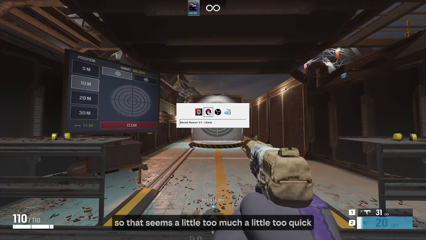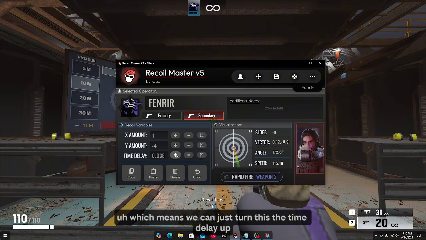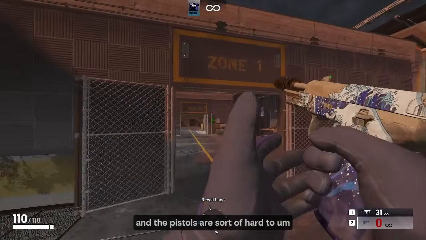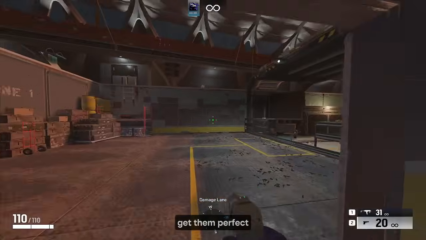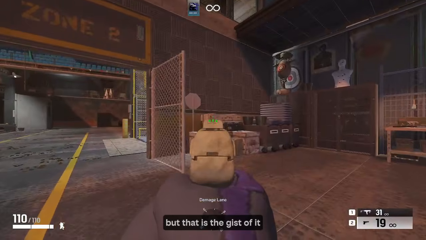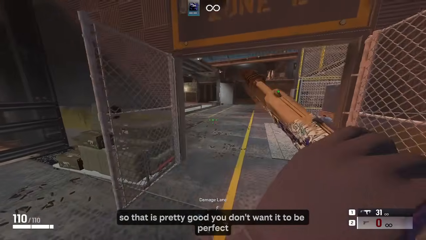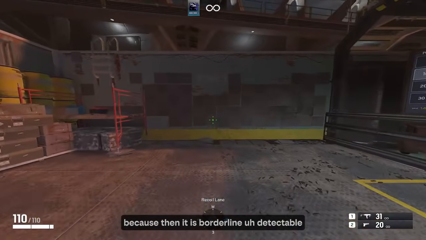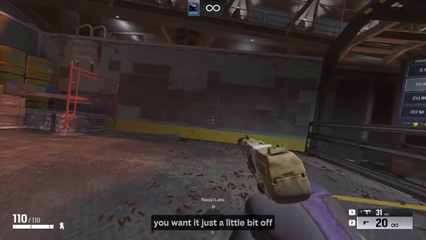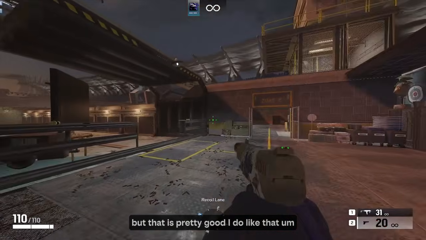So that seems a little too much, a little too quick, which means we can just turn the time delay up. And the pistols are sort of hard to get perfect, just because there's always a little inaccuracy. But that is the gist of it. So that is pretty good. You don't want it to be perfect because then it is borderline detectable. So yeah, just keep that in mind. You want it just a little bit off. But that is pretty good. I do like that.